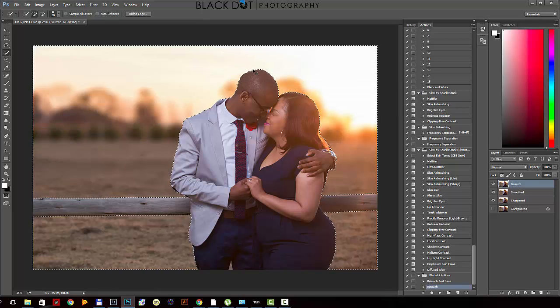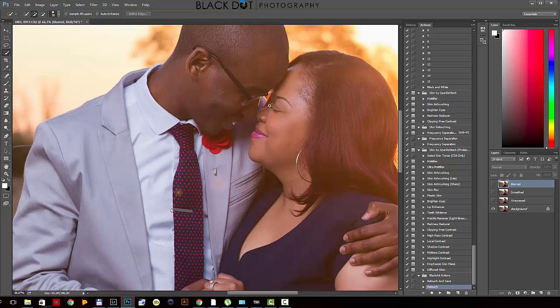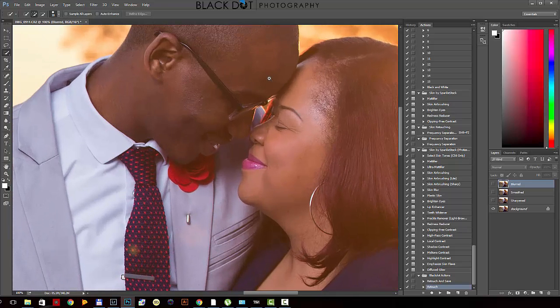Control D to unselect, and we're done at this point. So just a quick recap of where we started. We started here with a very in-focus background that was distracting. We started with some not too bad skin, but could have been better skin. And we started with an image that wasn't sharp, and we took it here, where we sharpened the image. So no sharpening, sharpen with obviously the blotchiness removed.